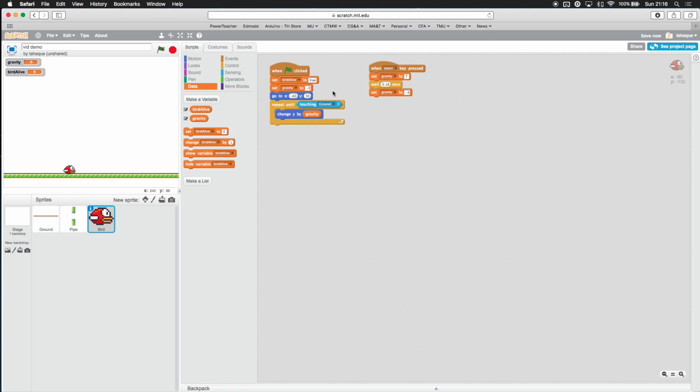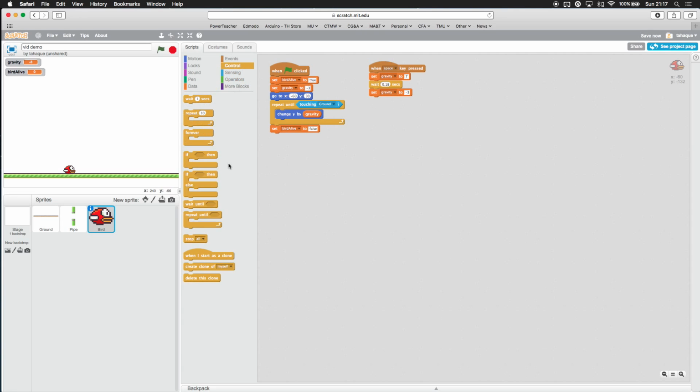Okay? So when the game is started, the bird alive is true. And when this loop ends, what we can do is set the bird alive to be false. There's another time where the bird alive is false, and that is when the bird hits the pipe. So for that, we need to create a check. We need to create a condition.